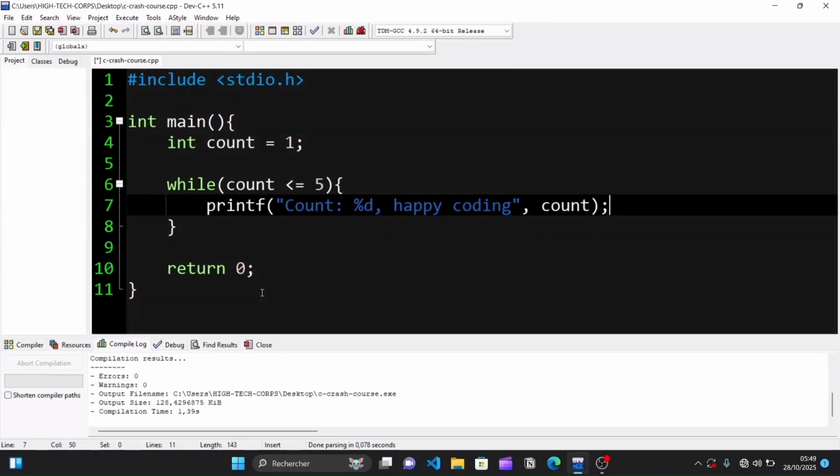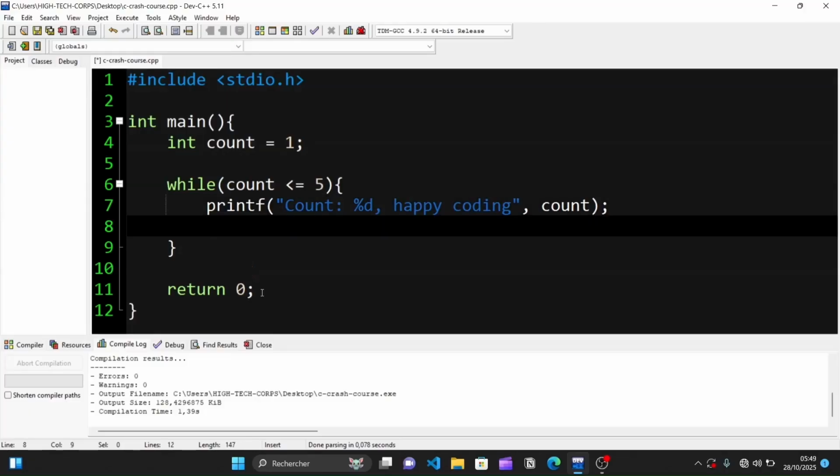So I'm simply printing a message that first prints the value of count, then after that it says happy coding. Now I'm going to increment or increase the value of count by 1. I will do that by writing count and then plus plus. So when we write count plus plus, this is same as writing count equals count plus 1, and it means that we are taking whatever the current value of count is, then adding 1 to it.